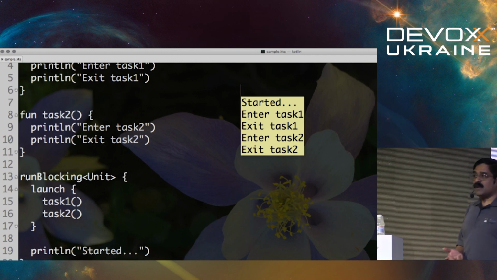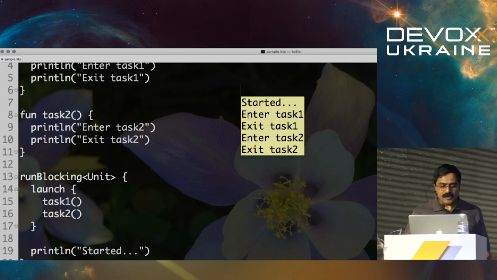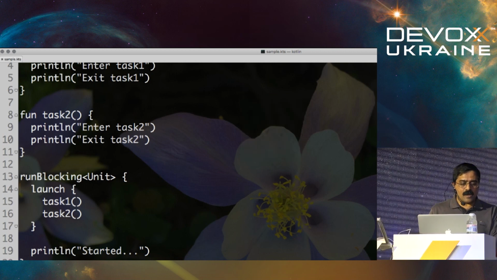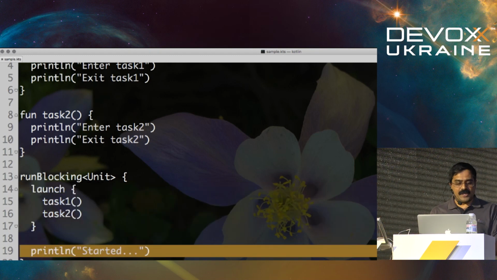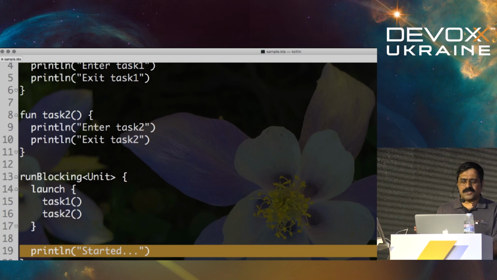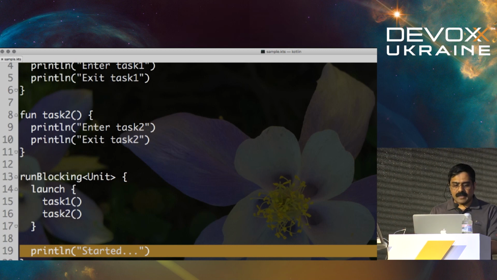So that is an example of asynchrony right in there, that the code block for the launch is running asynchronously while the main is finishing up the started. Of course, the question is, what kind of thread are we running it in? Don't worry about that right now. We'll talk about this a little bit later.